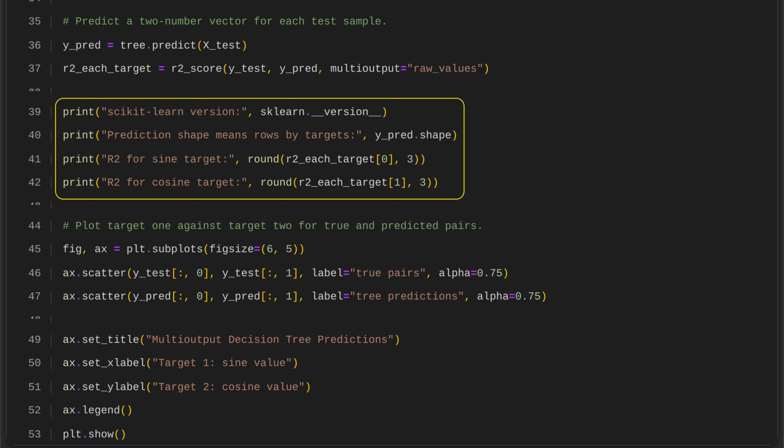The output first checks the Scikit-Learn version to support reproducibility, then confirms the prediction array has the expected shape, with 2 targets per sample. It then reports separate R-squared scores for the sine and cosine targets, showing how closely the model's predictions match each set of true values.